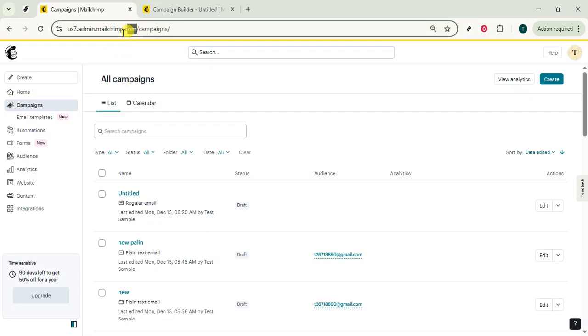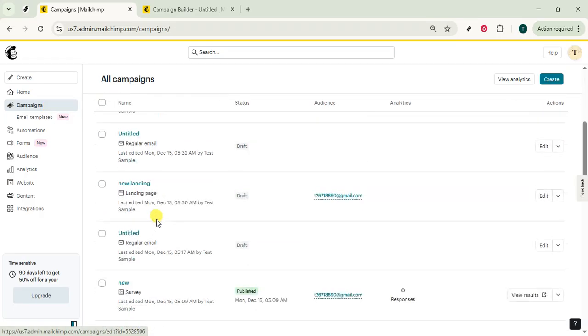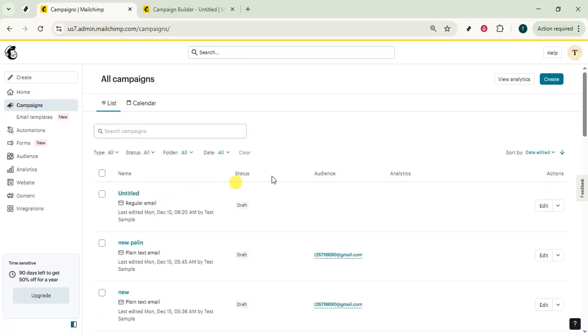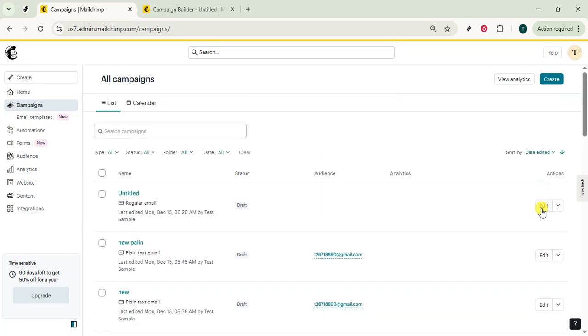Start by heading to Mailchimp.com. Once you're in your account and looking at the dashboard, go to Campaigns. This is where all your emails live. Find a draft campaign you want to update so we're not changing anything that's already been sent. Open that draft and choose Edit to get into the campaign settings. From there, click Edit Design to launch the email builder.